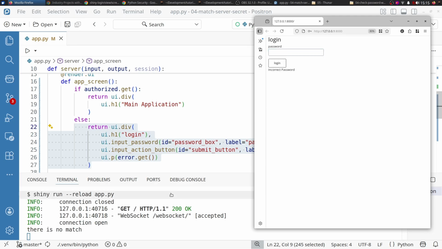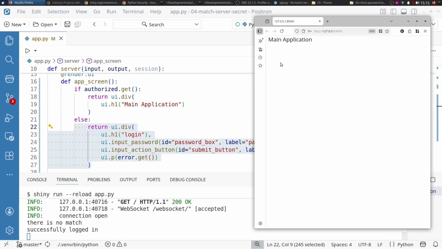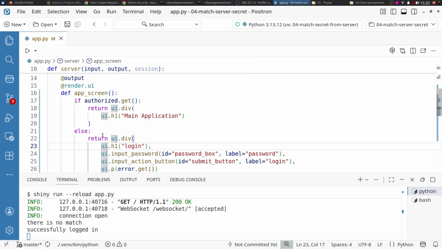And it's incorrect password. If the log says there's no match, you should delete the log if you actually deploy it. Or just delete the print statement or comment it out. But let's put the correct password in. It's secret_change_me, and we'll see what happens. Oh, it works.